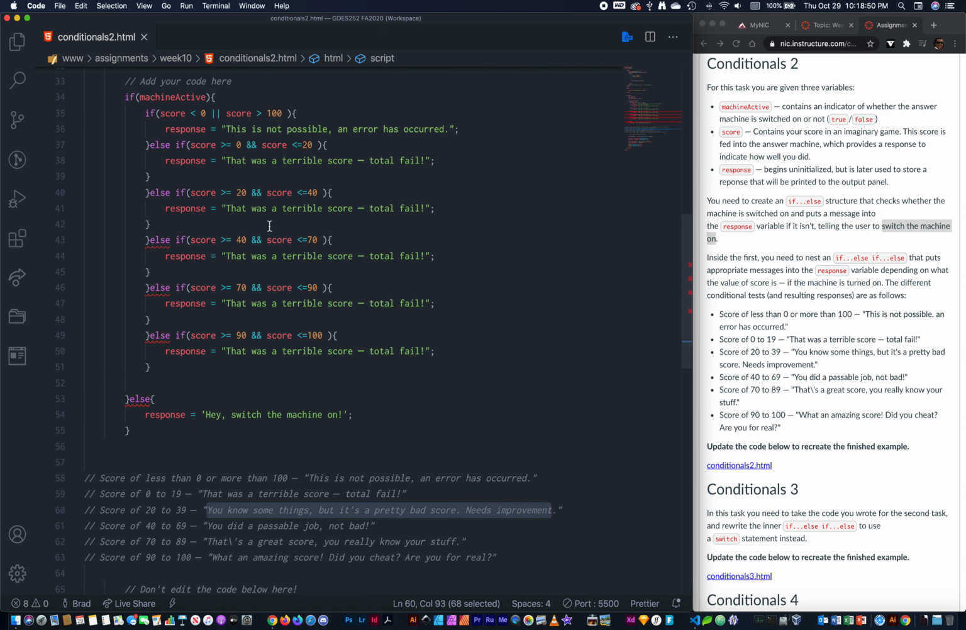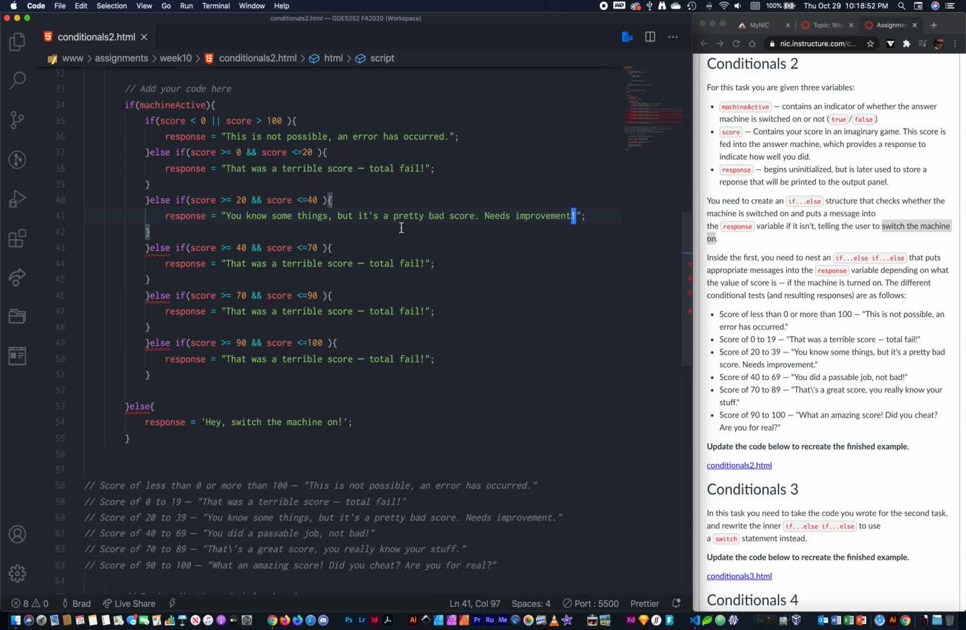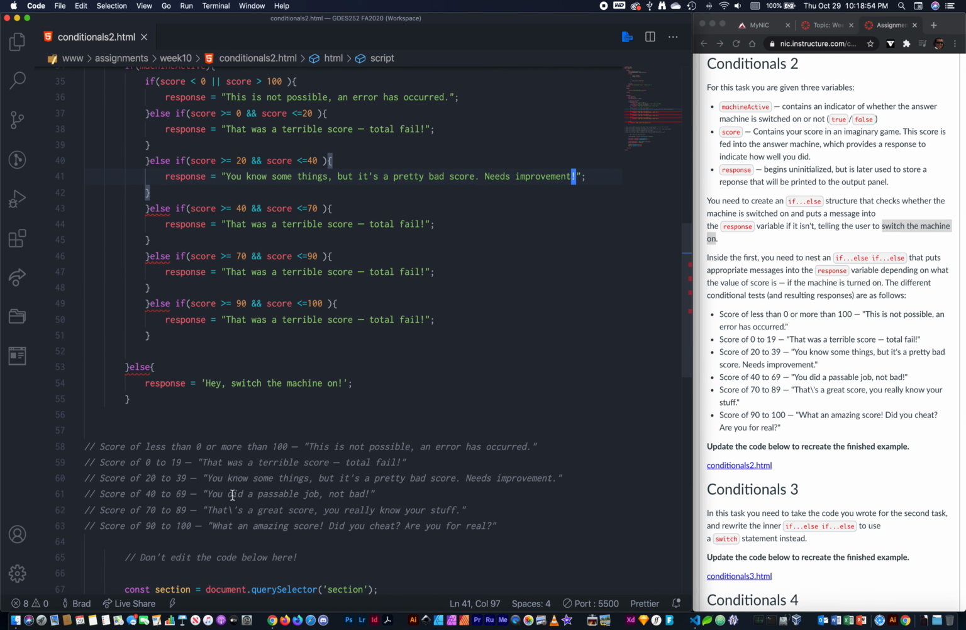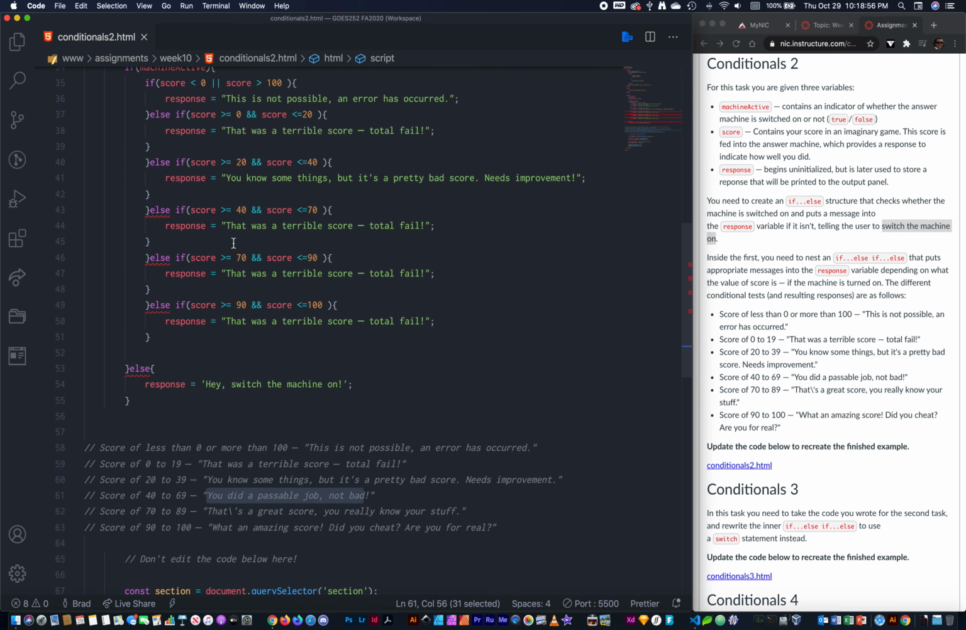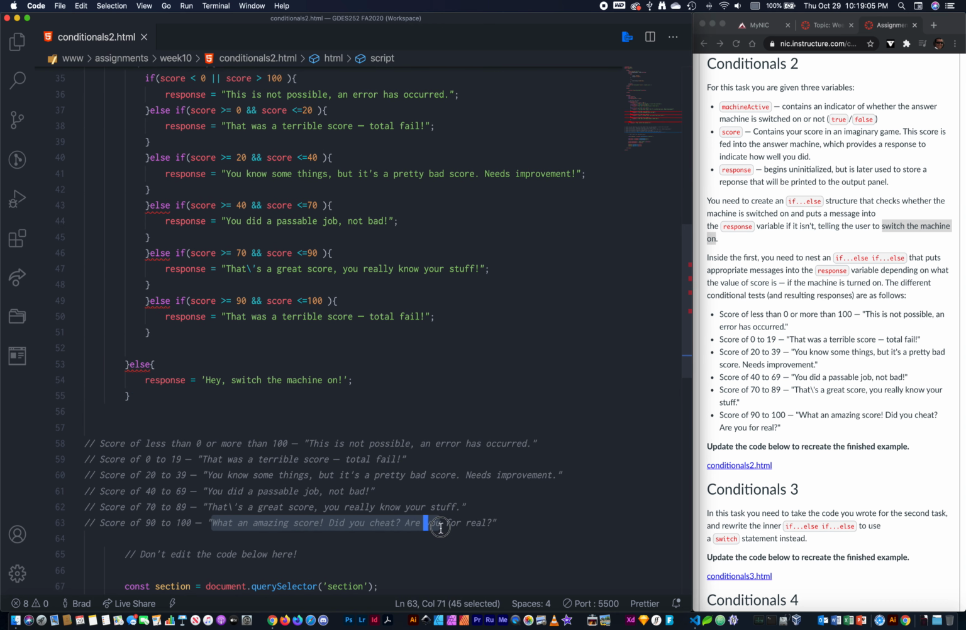So that's my 20, like that. Then my pass, and that's a great score, and what an amazing score here. So you'll notice when I copy this, I've got some escape characters that I can get rid of because I'm using double quotes around everything.